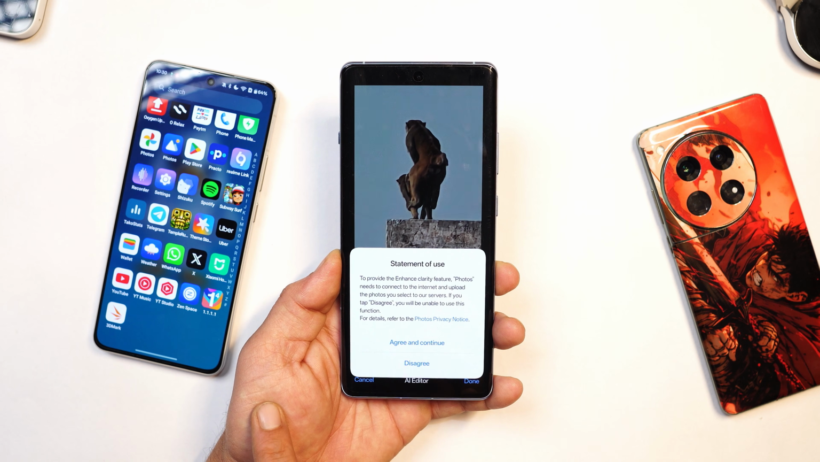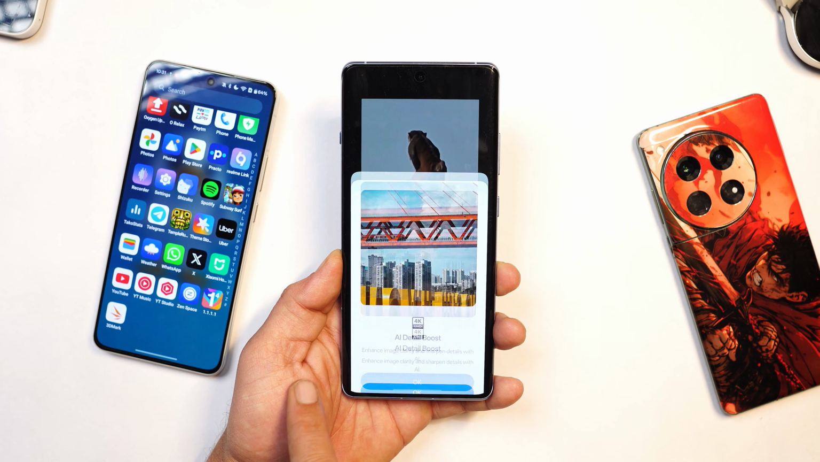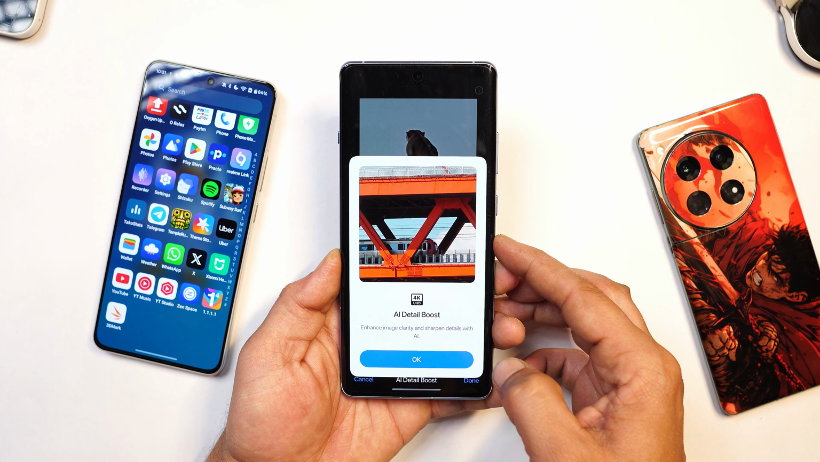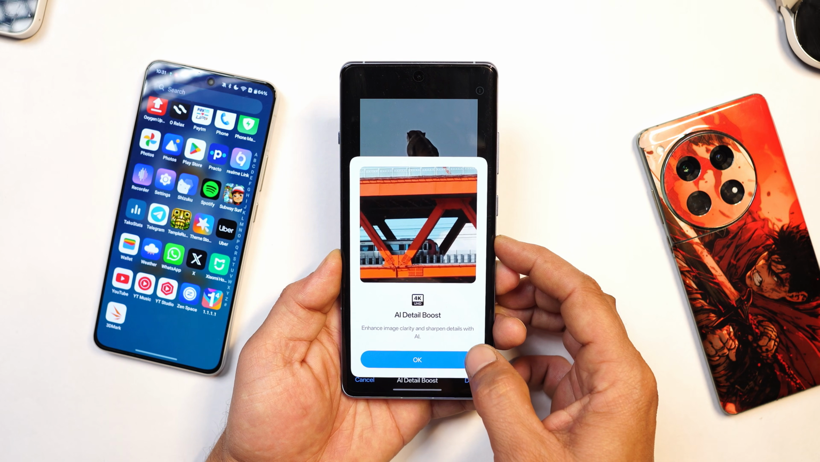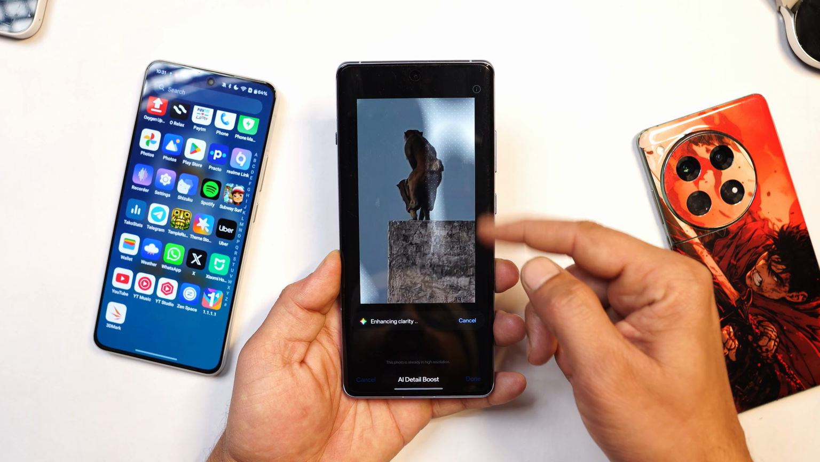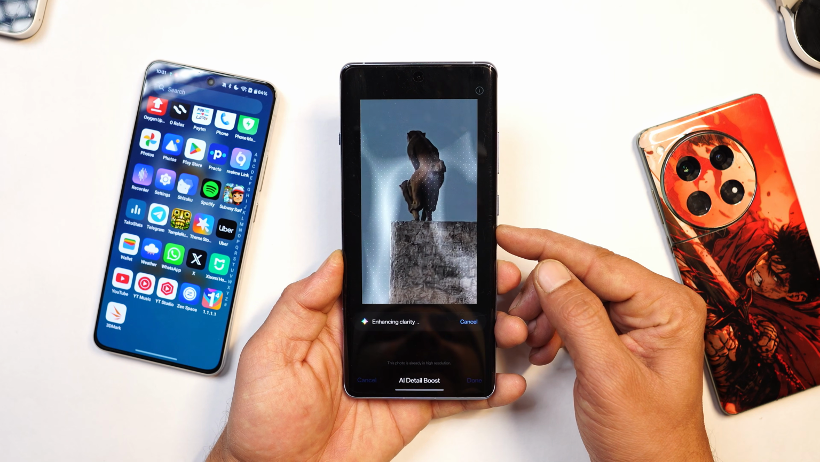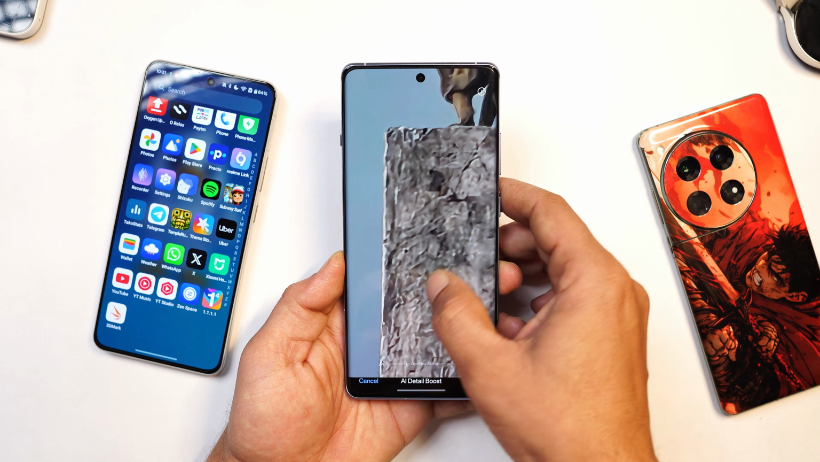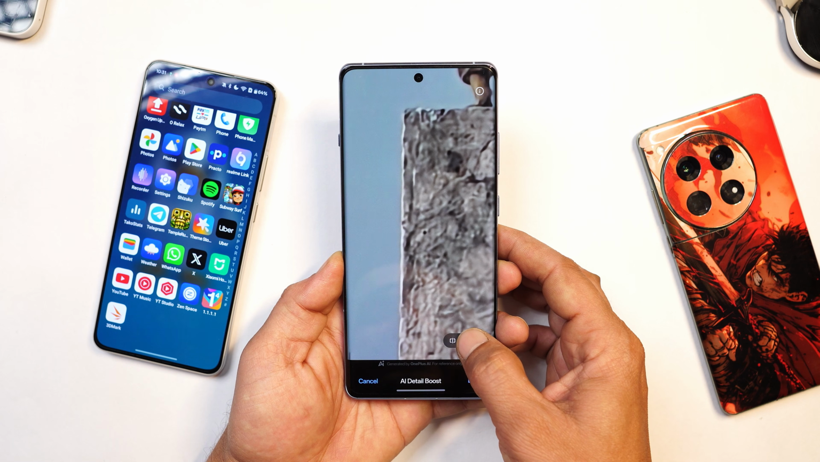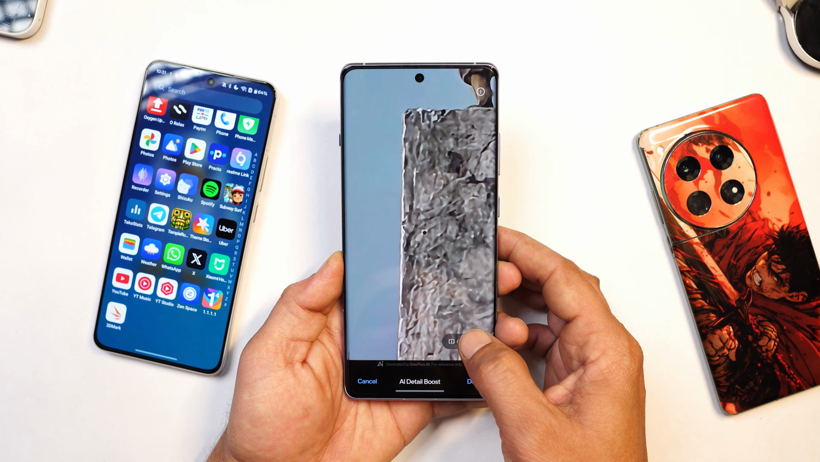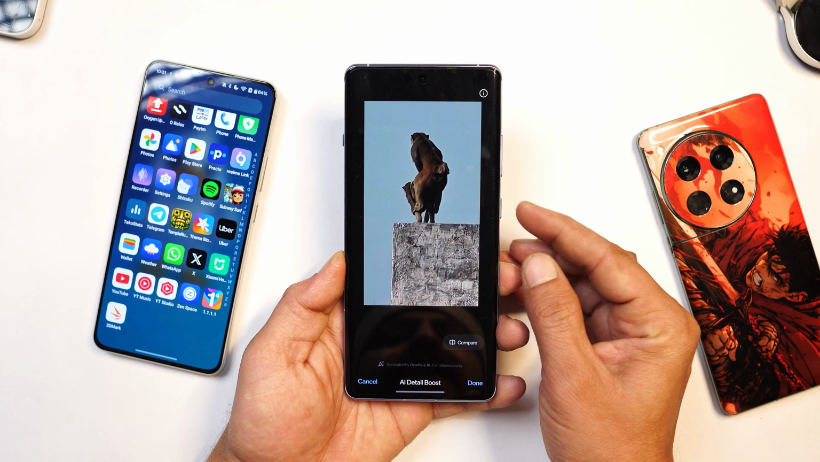Now talking about the AI Boost. If you are using it for the first time, you need to agree to the terms and conditions. You'll also see a description which says enhance image clarity and sharpen details with AI. The image which we are using is kind of blurry, and now let's see how much AI boosts the image. Tapping on compare, you can see a slight boost. Previously the image was slightly blurry, but after using AI Boost, now we have more details in the image. You can see the whole image.